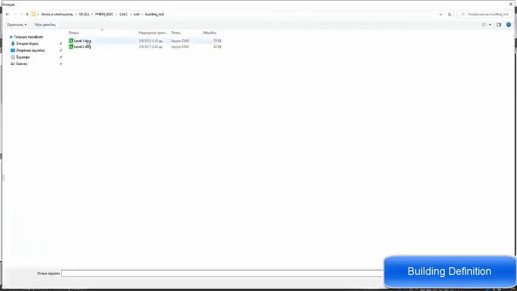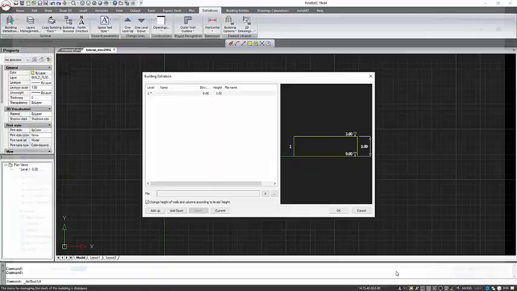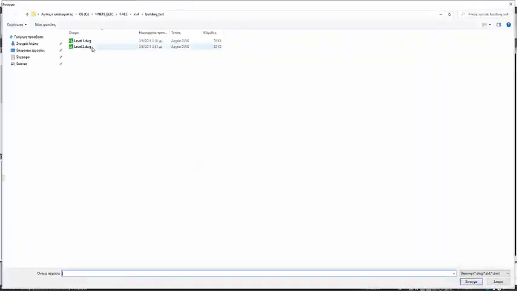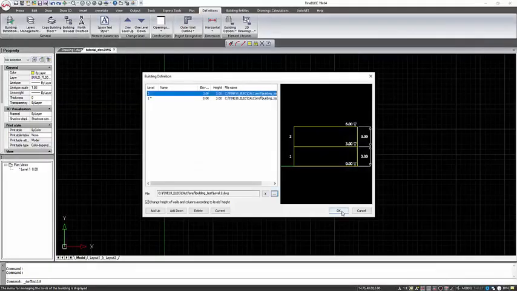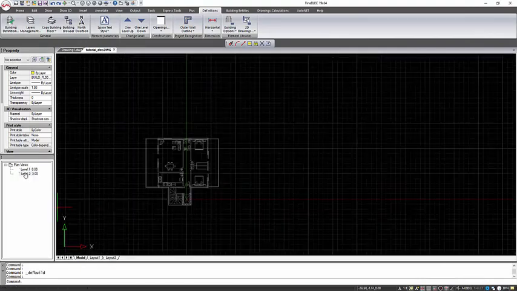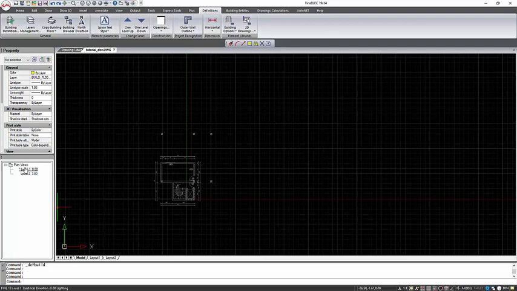In the project drawing we can execute the building definition command from the definitions menu. With that command we can define the levels of the building. In the window that opens, the name, elevation, height, and external reference of the level is filled in. As it is shown, the external references are placed in the same coordinates for both levels.